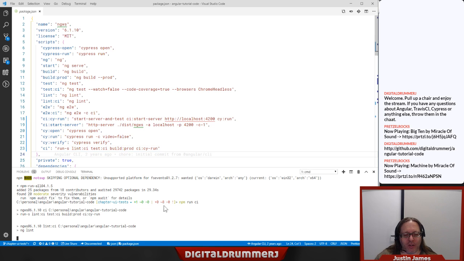Now we've got all of our npm dependencies. Hopefully everything is running. First we're running lint. Let's get all of that taken care of.